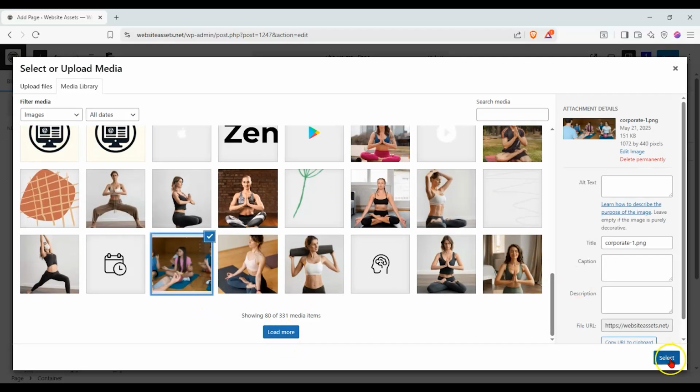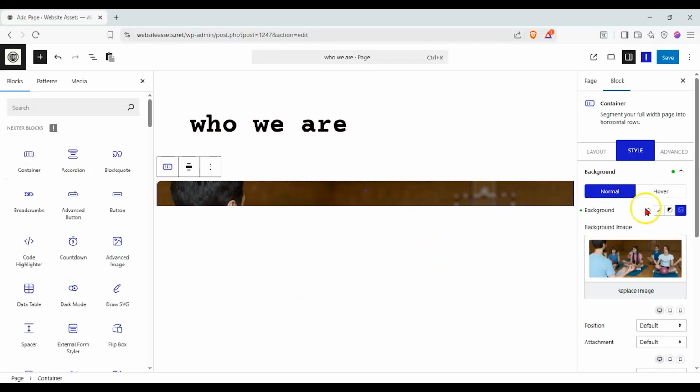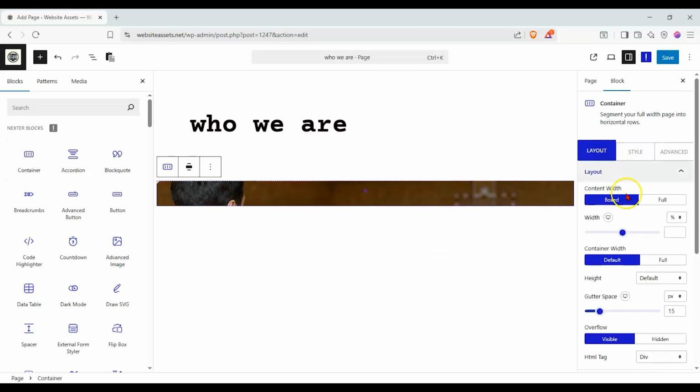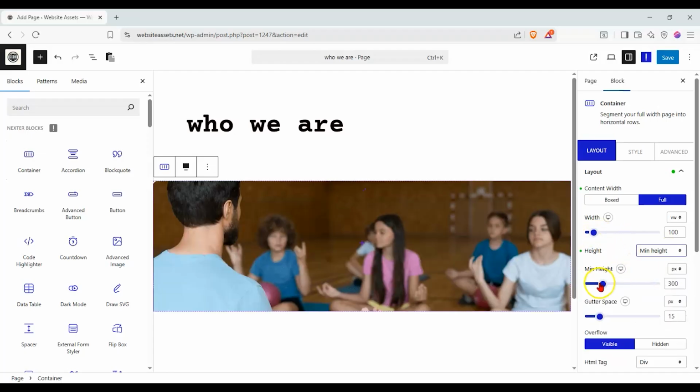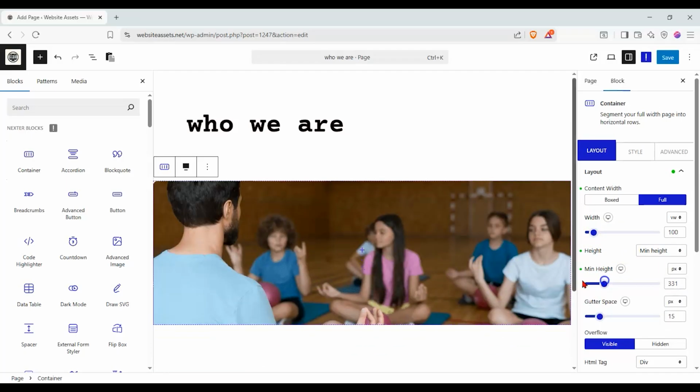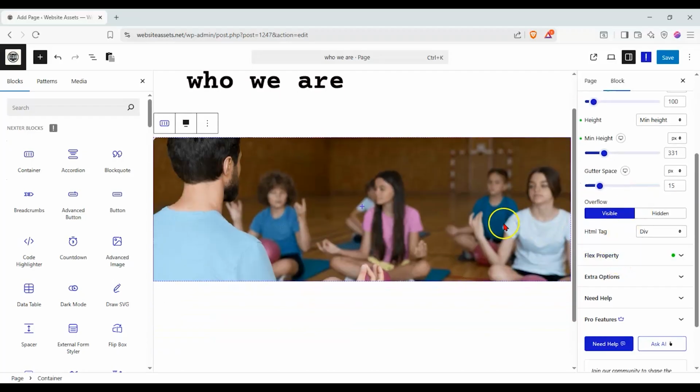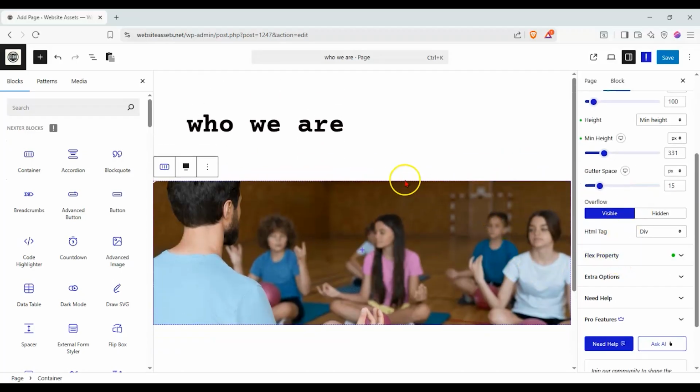Okay, so let's go ahead and select this one. I think it's wide enough. And you can see that we have our width. So let's make this full, right? It's going to occupy the whole space of the site. We're going to make it minimum height, and then we can toggle and adjust where this is going to be. Okay, and that looks about right.